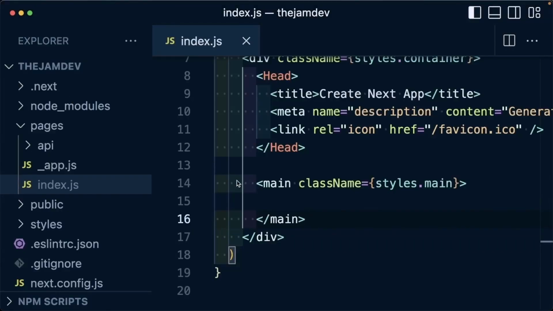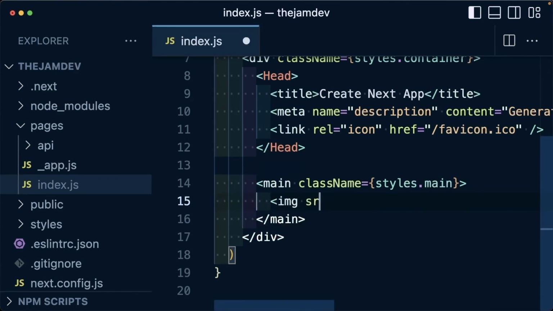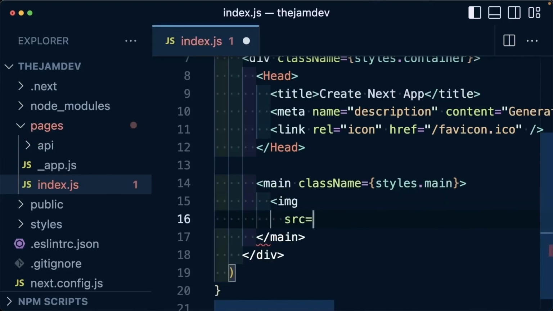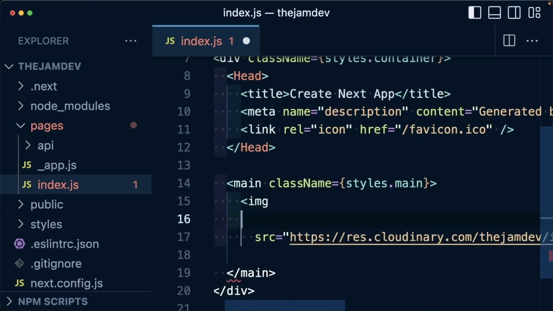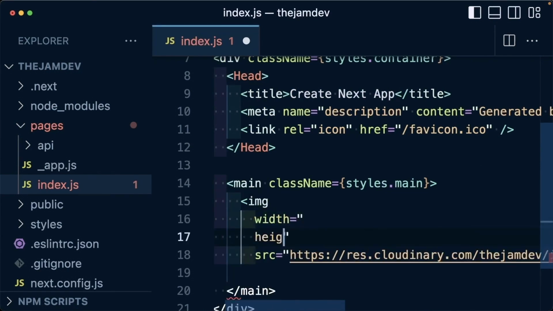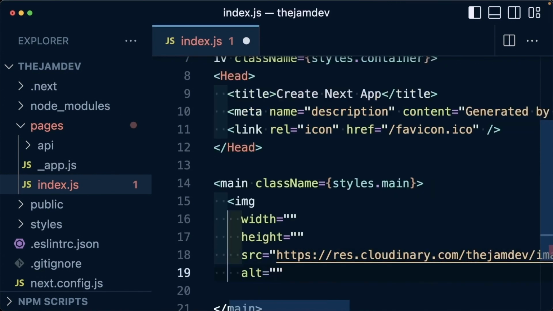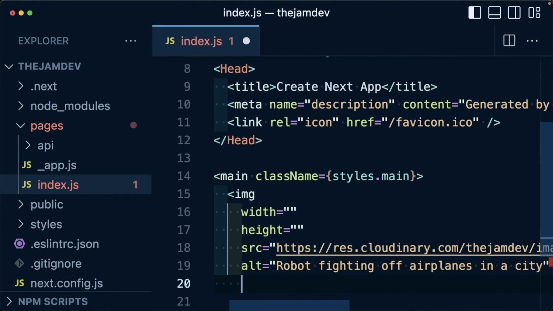Now, heading back over to Next.js, the first thing I want to do is simply load this on the page. So I'm going to copy the URL. And to start off, I'm going to use a simple image tag. So let's add my image, and let's say the source. I'm going to add it on a new line. And bear with me, my computer is a little bit slow right now, but let's say my image source is that. My width and my height, I'm going to get in a second here, but just adding the parameters. And let's say the alt is a robot fighting off airplanes in a city, with our closing tag.